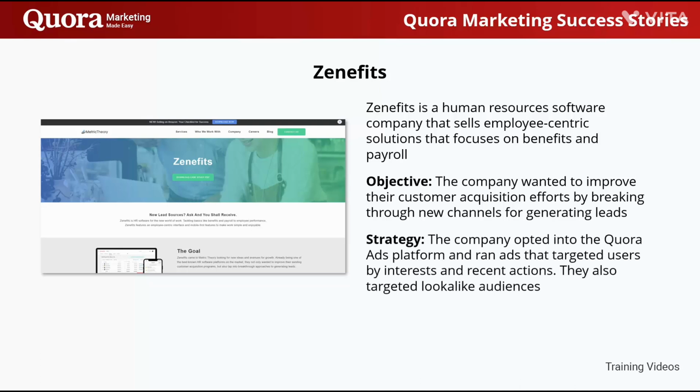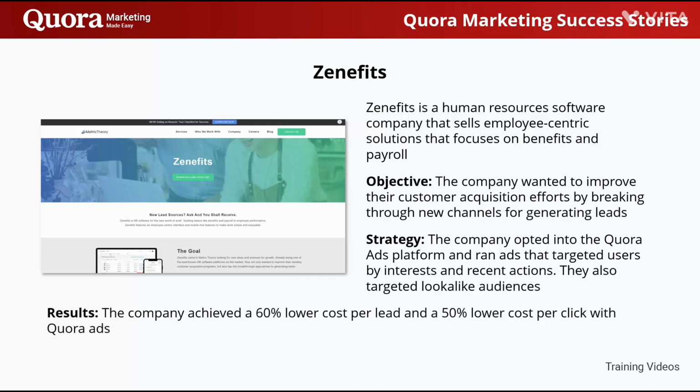Strategy. The company opted into the Quora Ads platform and ran ads that targeted users by interests and recent actions. They also targeted lookalike audiences. Results? The company achieved a 60% lower cost per lead and a 50% lower cost per click with Quora Ads.